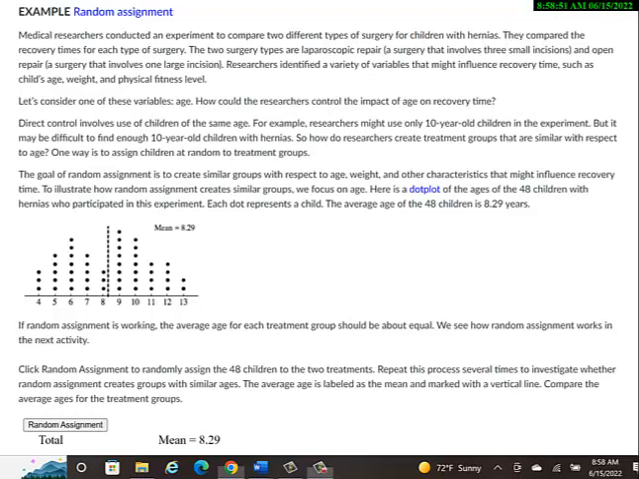So another example of random assignment is this one, in which medical researchers conducted an experiment to compare 2 different types of surgery for children with hernias. They compared the recovery times for each type of surgery. That way they know which one's better, and they'd only offer the one in the future if it's much better. So there are 2 surgery types. One's laparoscopic, which I guess involves 3 small incisions, and the other one's open repair, which involves 1 large incision.